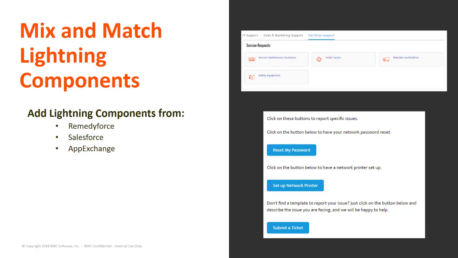The power of Lightning components is such that it allows you to mix and match different Lightning components from different sources. To your community or Lightning app, you can add Lightning components not just from Remedyforce, but also standard components from Salesforce or any others that you may find on AppExchange. Please note that if you decide to add components from Salesforce or AppExchange, the installation and use of such components is governed by the respective vendors.